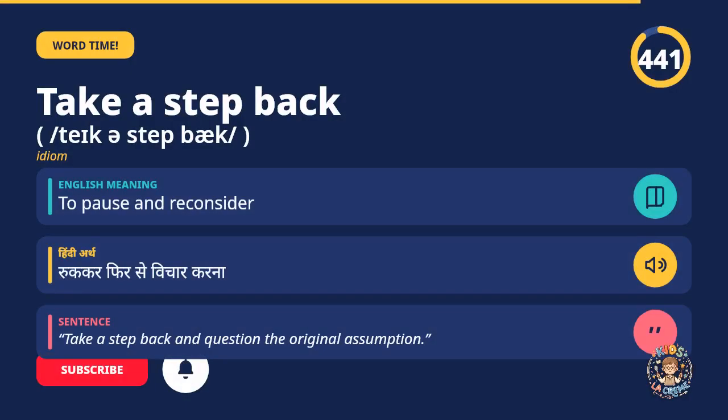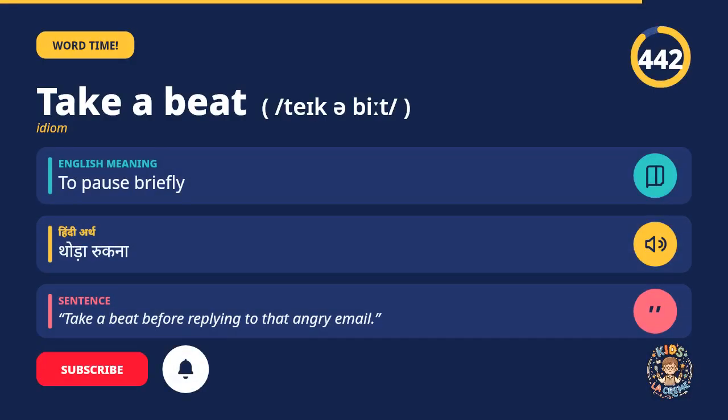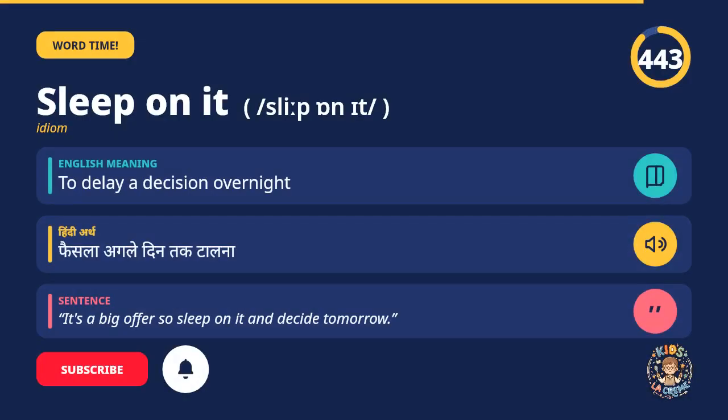Take a step back. To pause and reconsider. Take a step back and question the original assumption. Take a beat. To pause briefly. Take a beat before replying to that angry email. Sleep on it. To delay a decision overnight. It's a big offer, so sleep on it and decide tomorrow.